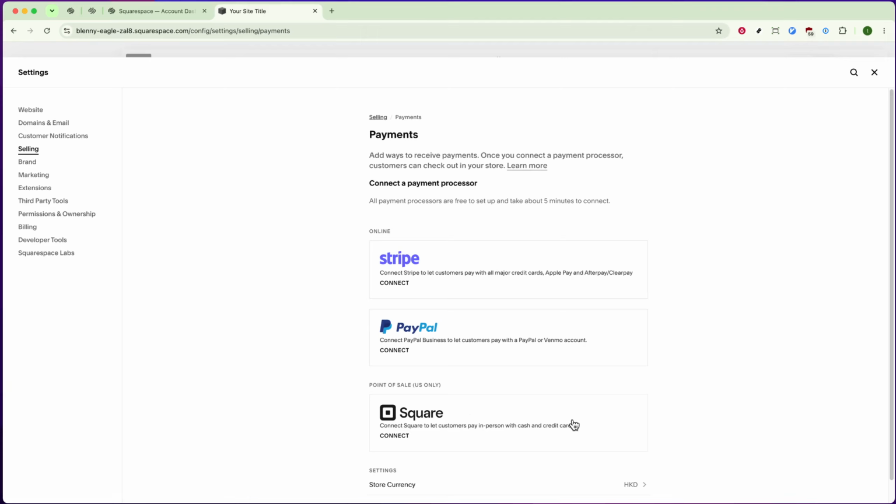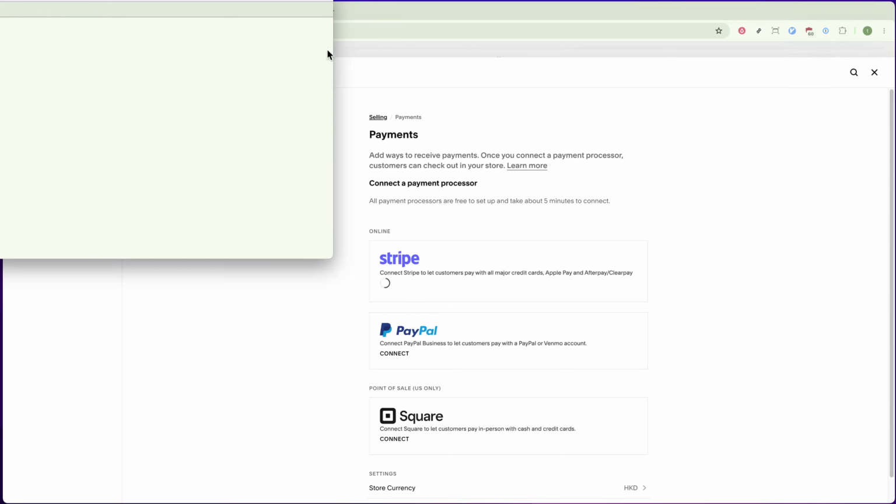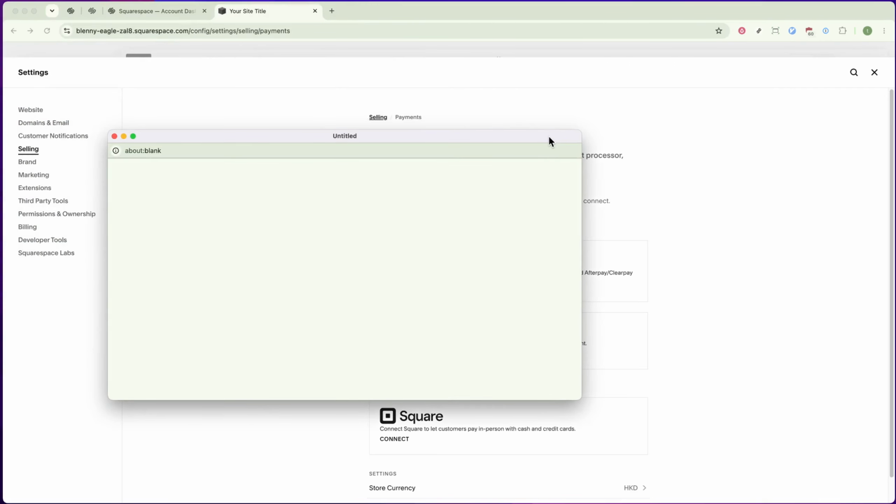Once you've made your choice, follow the prompts to sign in and connect your payment method to your site. Squarespace will guide you through the authorization process to ensure everything is securely linked. Now, just in case you run into any pop-ups or additional verification steps, don't worry. These are just part of the secure connection process. Make sure to complete all steps to finalize the setup.